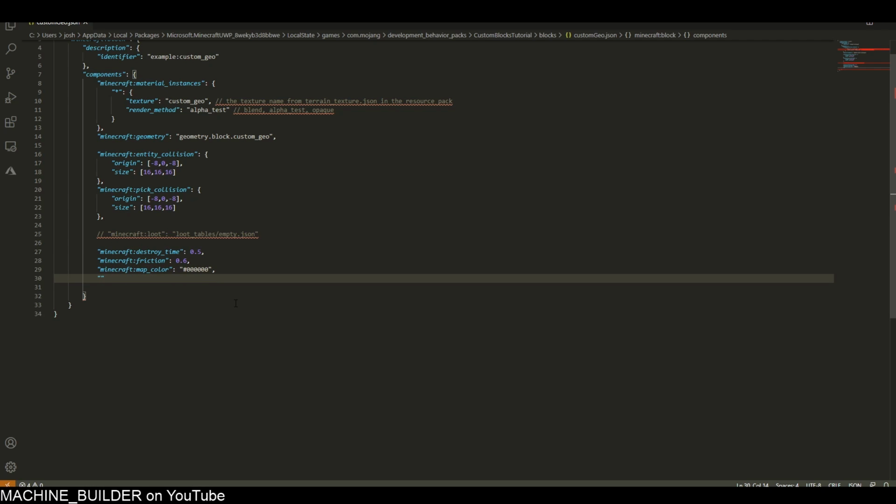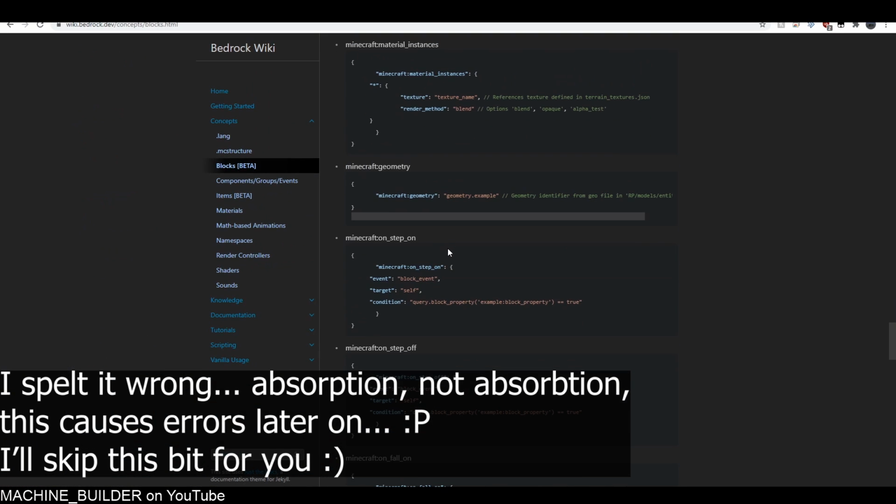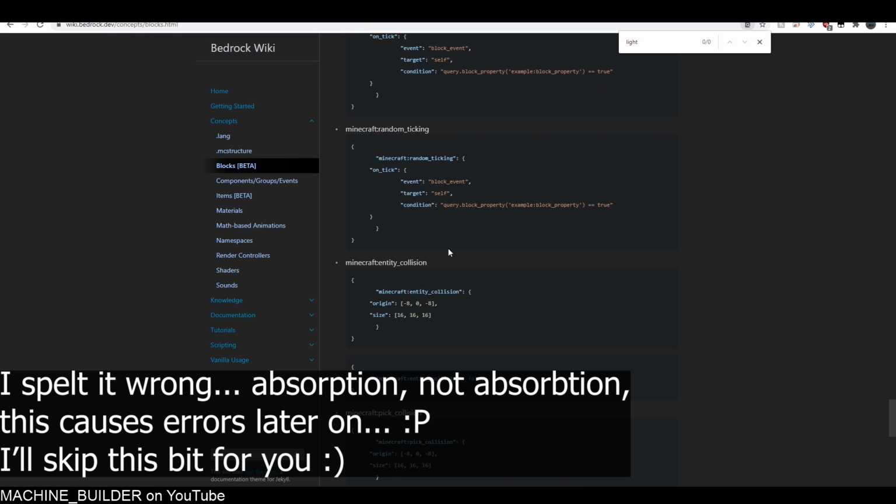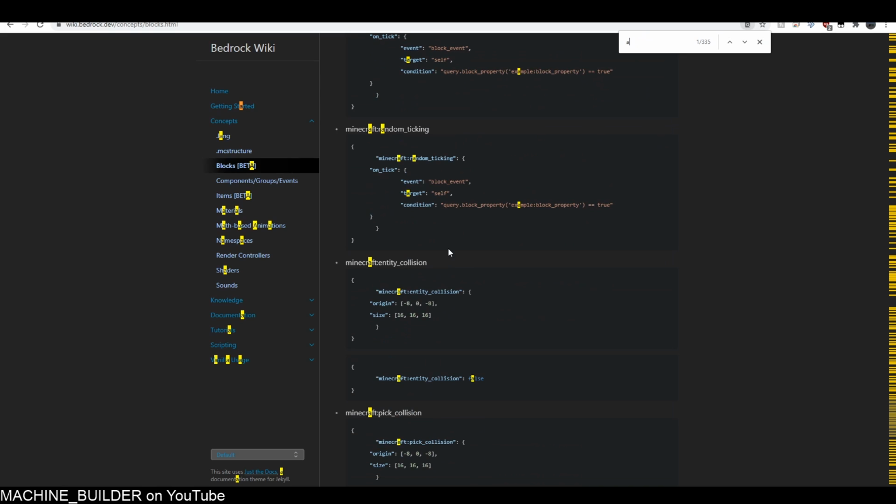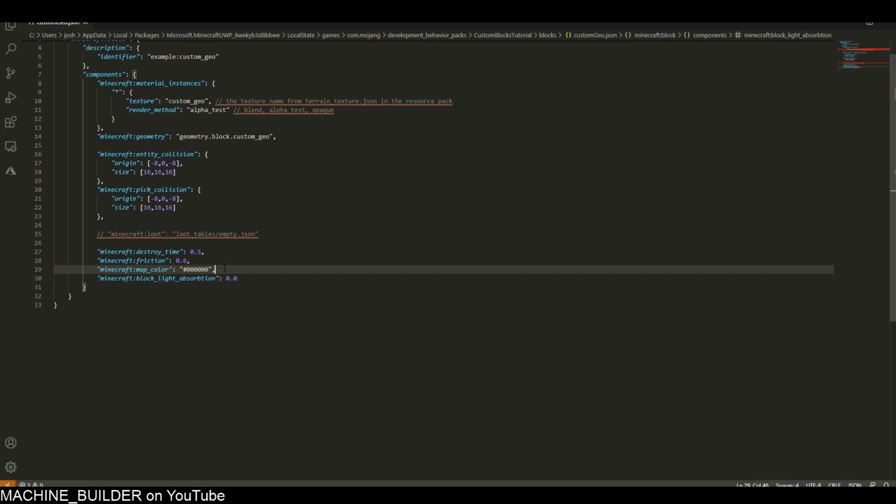And then you can also set it to be flammable, don't want that. minecraft:block_light_absorption, 0.0. I believe that is the correct term. I will just open up the blocks page here. I just search up light. Okay, there we are, that's all we need.